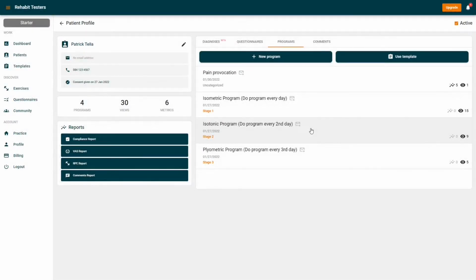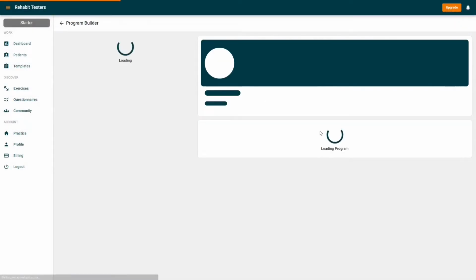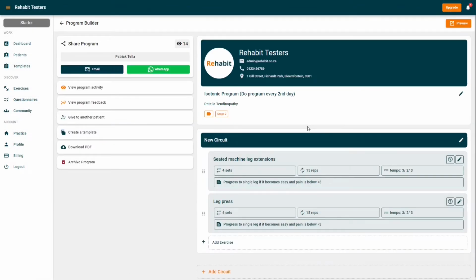And then you also need to do an evaluation at some point. How do you make sure you don't lose any information in this process? An interactive program would be the solution to this. Let's see how that looks like on Rehabit. Let's send a program to a patient and then view it from the patient's perspective. We'll share it via WhatsApp.